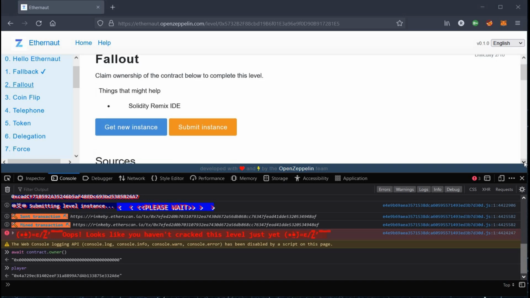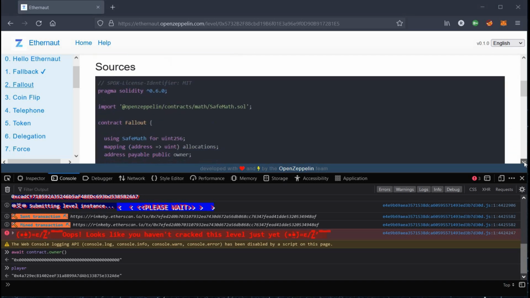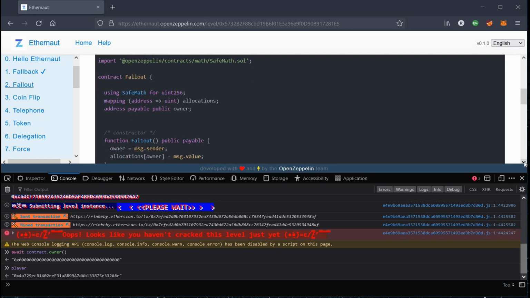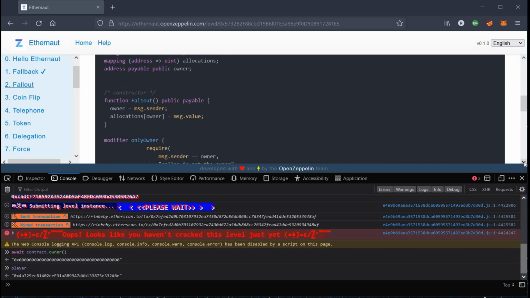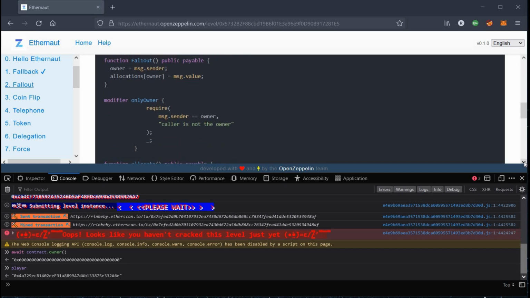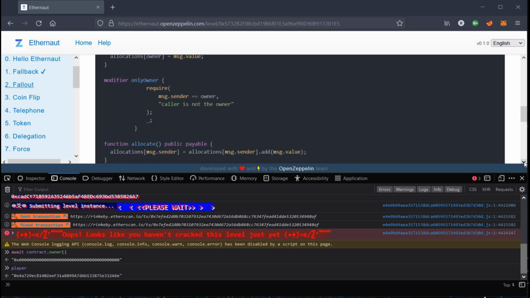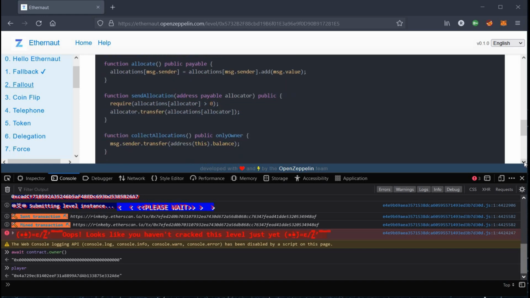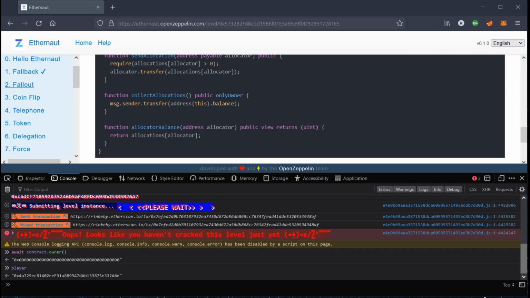Let's take a look at Solidity code again. Function collectAllocation, return allocation, fine. All right.